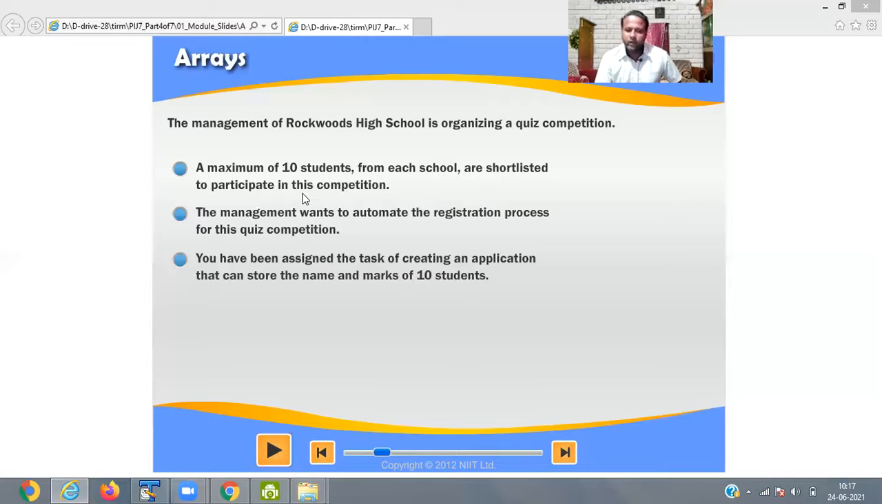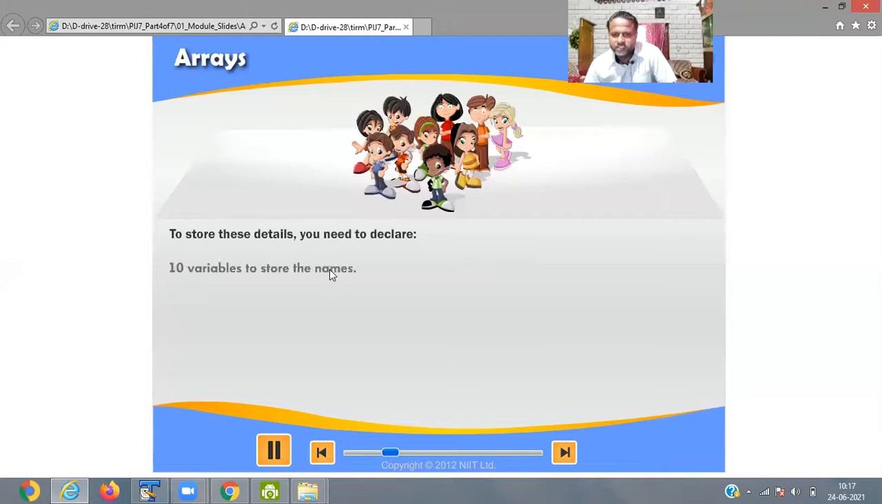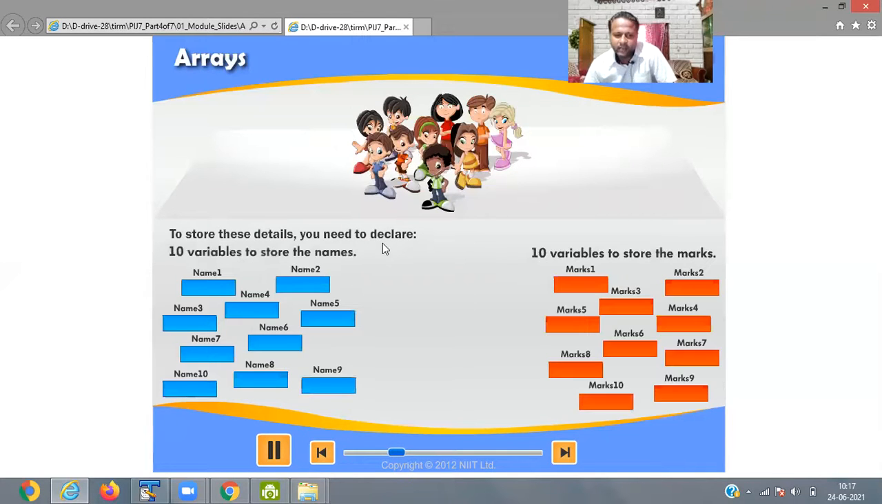The management wants to automate the registration process. So you have been assigned the task of creating the application that can store the name and mark of 10 students. So for one school, you have to store the 10 students' information, 10 student names and 10 student marks. To store these details, you need to declare 10 variables for name and 10 variables for mark. So we store this information.